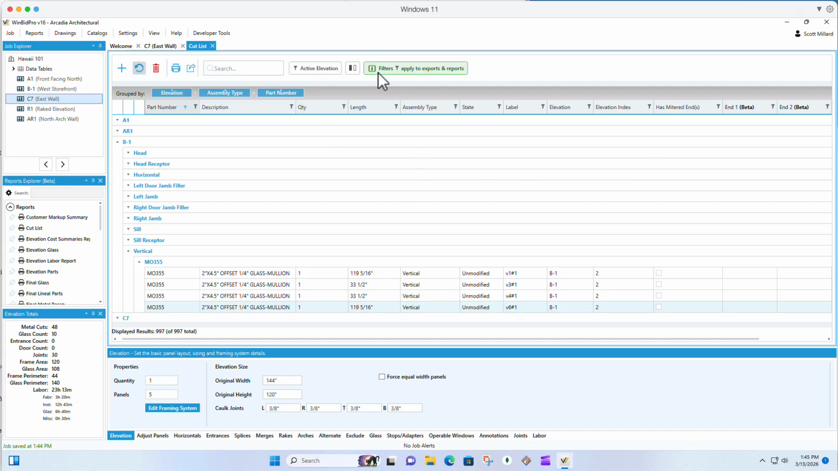And you'll notice that it says filters apply to exports and reports. So anything that you've filtered, like if you only want to see this elevation's labels, if you print the labels. So we can go to print here, and I'm going to have a separate video on some improvements we've made to labels for the cut list. So any of these reports would reflect whatever filter is showing here. So if you only want a certain part to show on a report, or a certain elevation, or a certain assembly, all that is affected when you set the filter in these reports. So keep that in mind too.